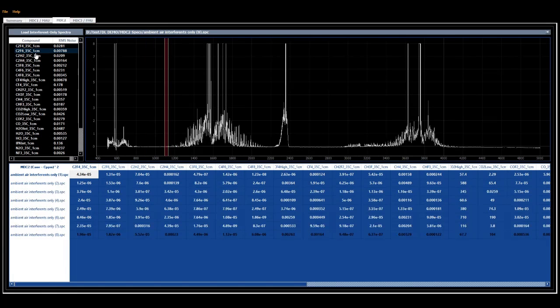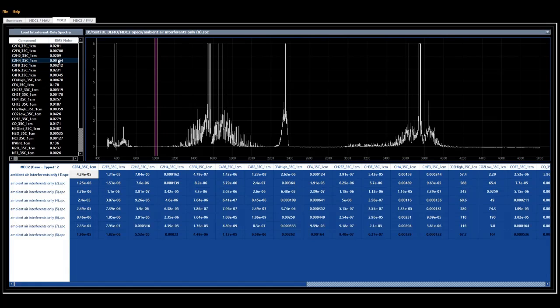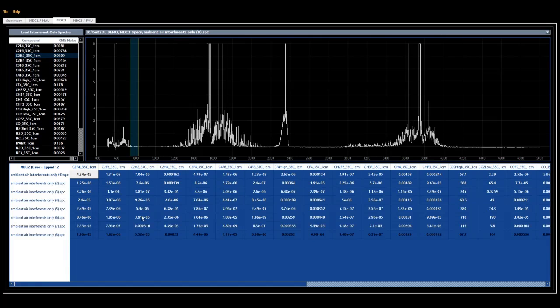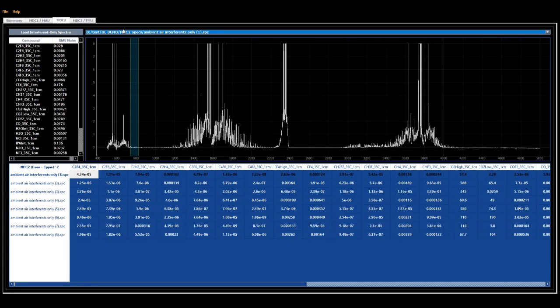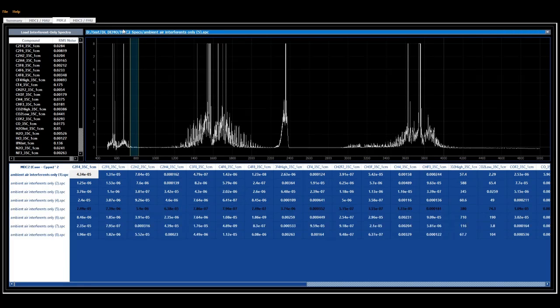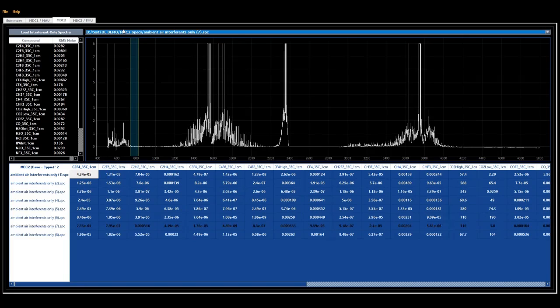Again, I can click through my method list here to see the quant regions and to look at the RMS noise within those quant regions. Because I have multiple spectra for this measurement, I can click on this top bar and I can toggle through and view each individual spectra. And I highlight all of the rows again, the per compound per spectra below.